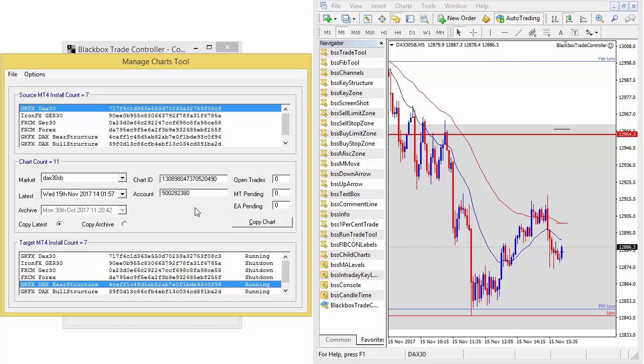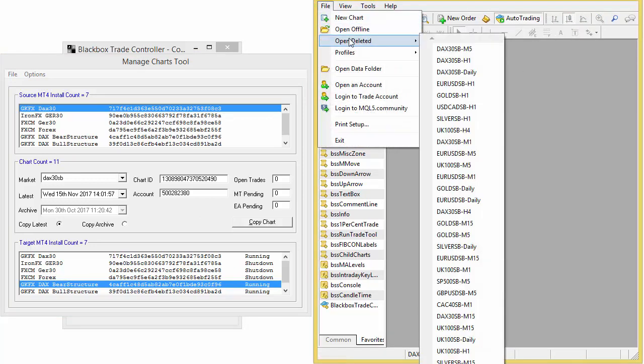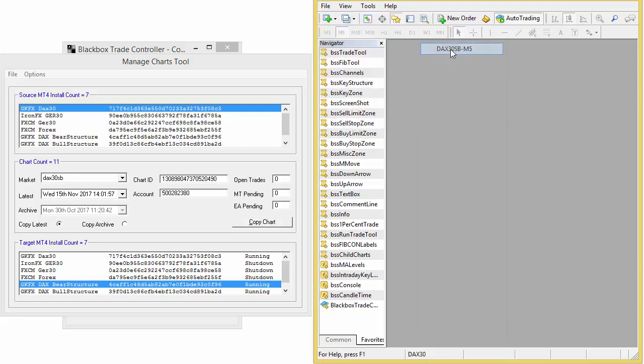It's worth drawing attention to a similar feature within the MT4 environment, where deleted charts can be recovered. Let's demonstrate this now by deleting the DAX parent chart, which is currently set to the 5-minute time frame. Then from the File menu, select the Open Deleted option and select the chart to be restored.